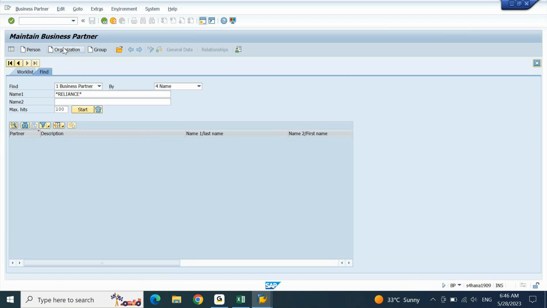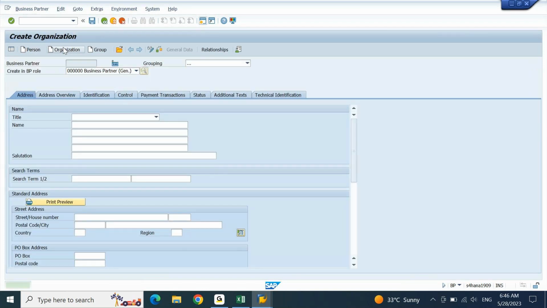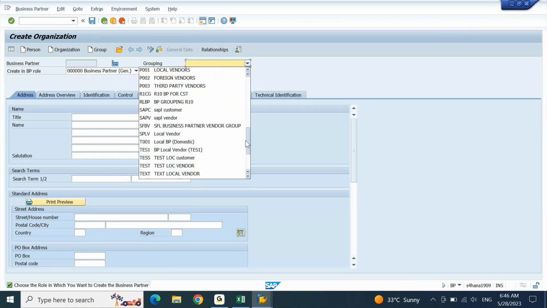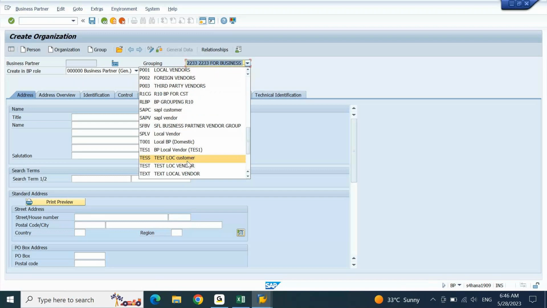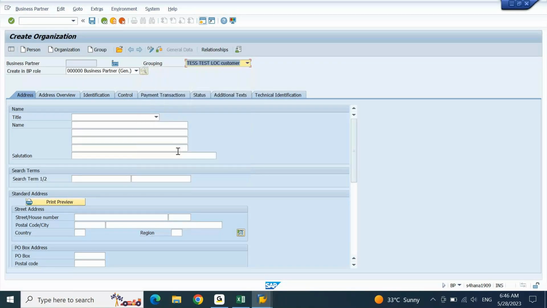Let's click on organization. Here you are going to get the first role, which is your business partner general role, which is all zeros. So before you create the business partner, make sure you are going to assign the business partner account group. We created account group as TESS here. Test local customer. Role is common or general role. Put the title as company. I'll put DMart. Search term also DMart.